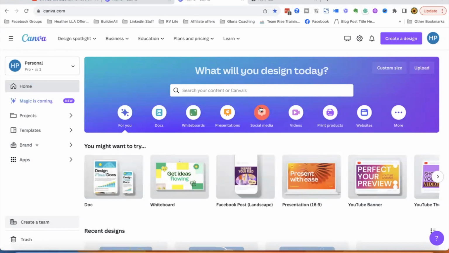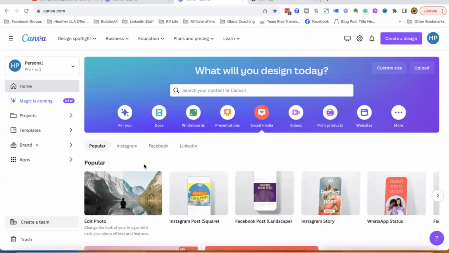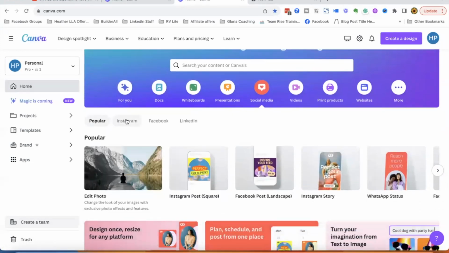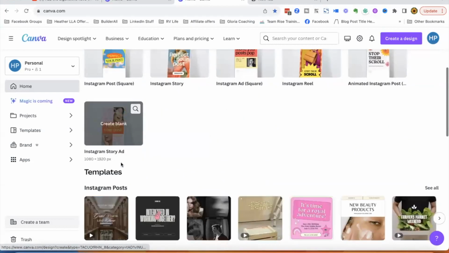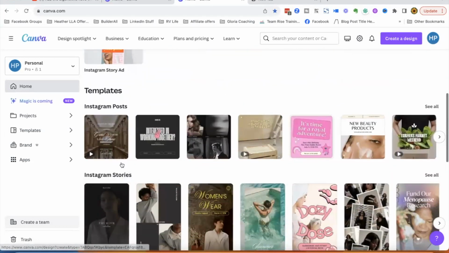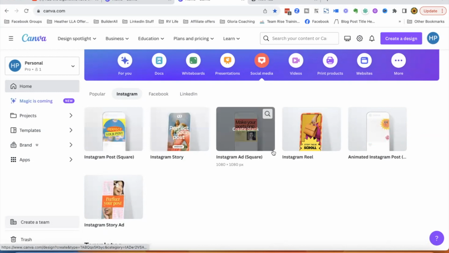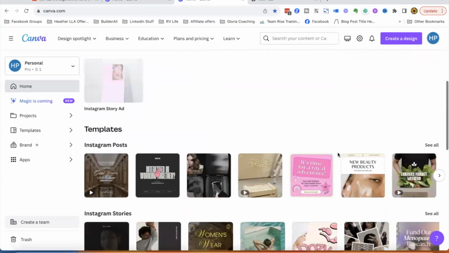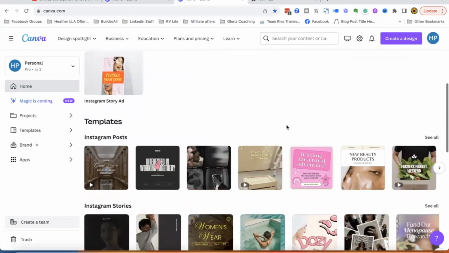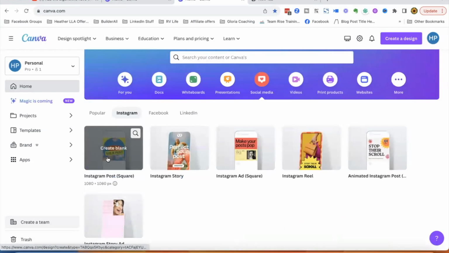So we're going to create a social media post. We're going to create it for Instagram and we just want a simple square post. We're going to do blank. So these are the blank options. You do have some pre-made templates down here that you could easily use, but I'm just going to do a blank Instagram post.